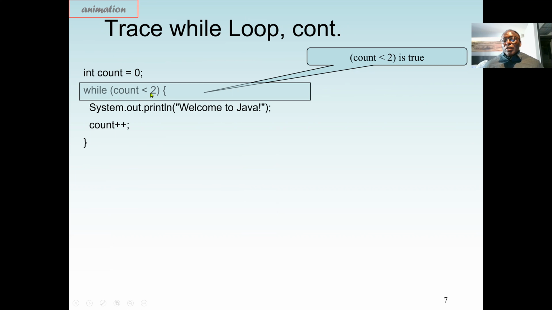So in this case, we can see that first we start from 0. Is 0 less than 2? Yes, we print welcome to Java first. We increment it by 1. Is 1 less than 2? Yes, we print welcome to Java again. Next, we cannot print any more. Is 2 less than 2? So based on this condition here, we are going to print welcome to Java only twice.